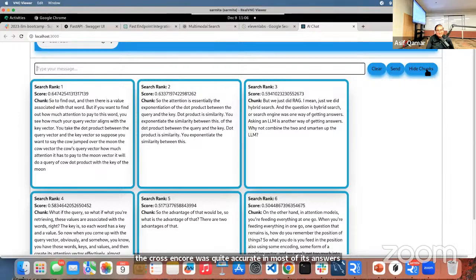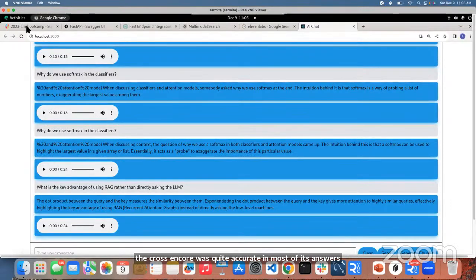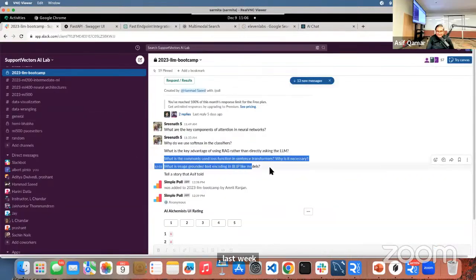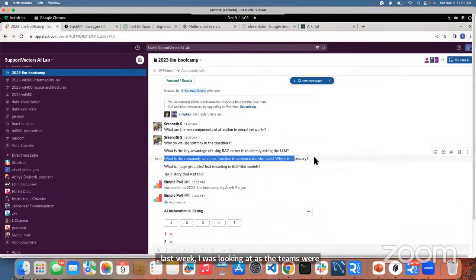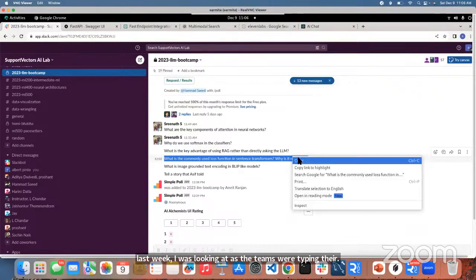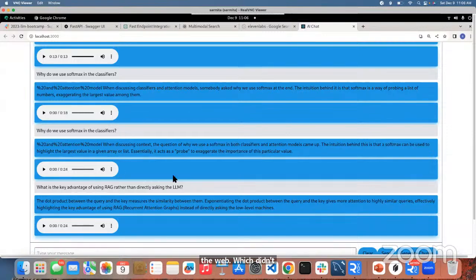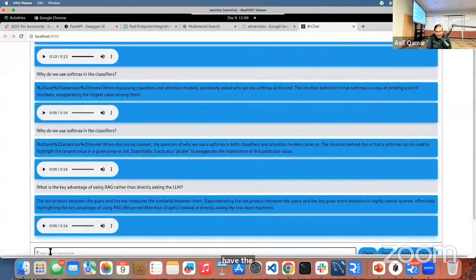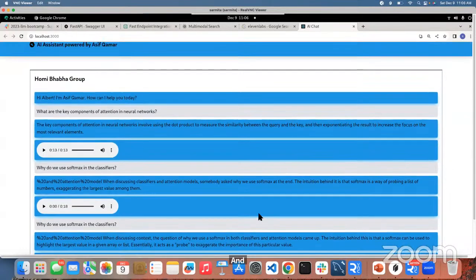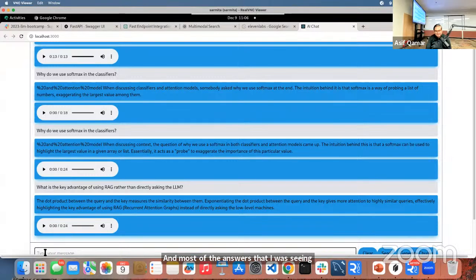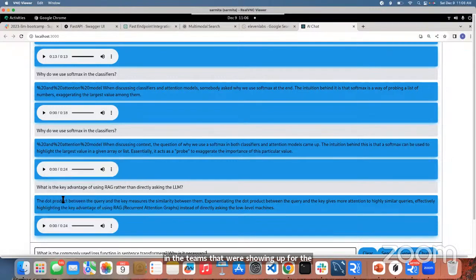Anybody else would like to chime in on this part? So last week, Asif, as the teams were typing their question and response, I was looking at vanilla Mistral from the web, which didn't have the RAG. Most of the answers that I was seeing in the teams that were showing up were the vanilla Mistral thing, and very little of what you had spoken was showing up in the responses.